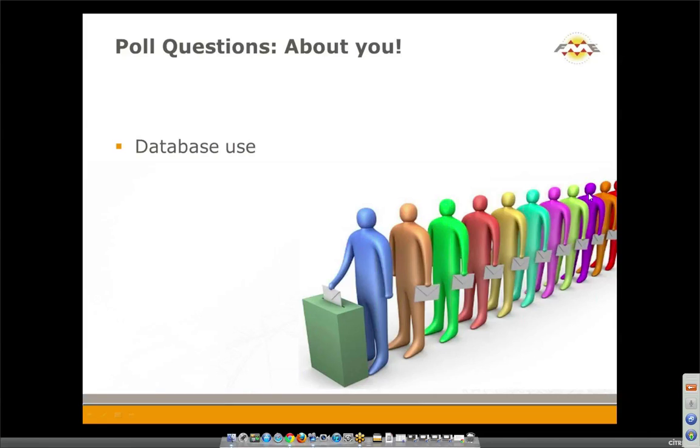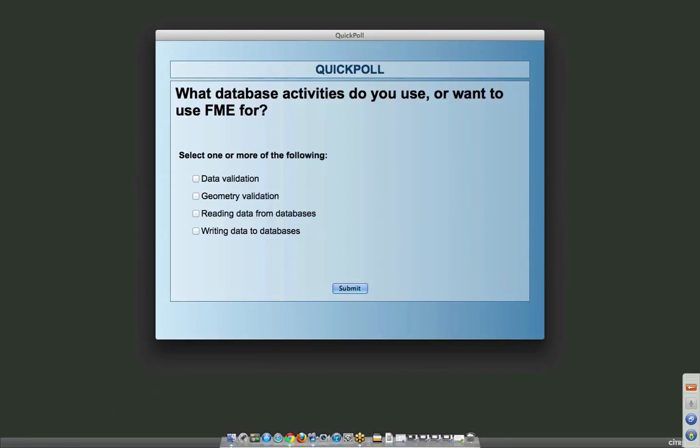And then the second question in this section was, what database activities do you use or want to use FME for? This is pretty much the last poll, I think, other than the free training. Am I allowed to talk about that one? I don't know. You're just giving away the end of this something fierce.